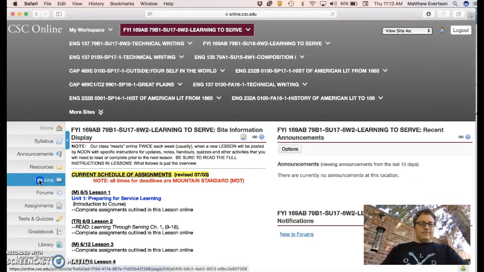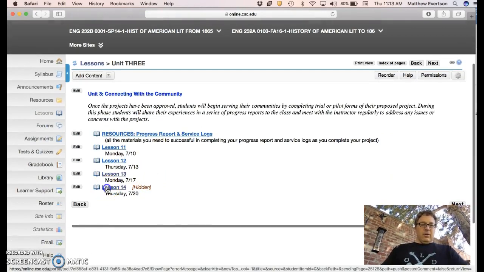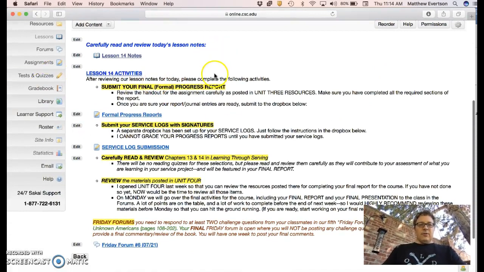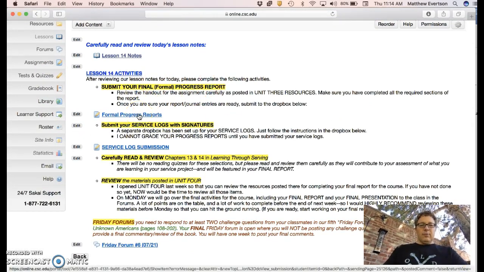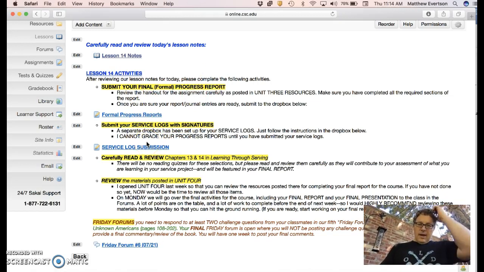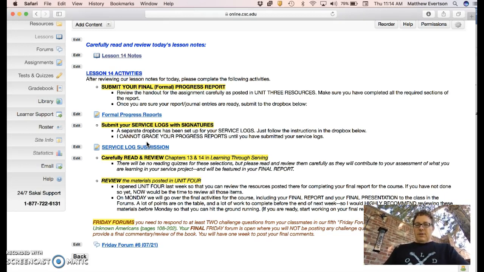In today's lesson, if you click on Unit 3, Lesson 14 when it's open, you'll see a series of directives for activities to submit your formal progress report and to submit your service log. Both are located in assignments, and there are direct links in the main lessons area. But basically, just follow the instructions. For the formal progress reports, you just need to follow the format that was in the handout that we posted a couple weeks ago, and so that should be pretty straightforward.